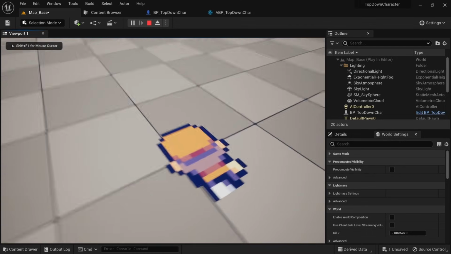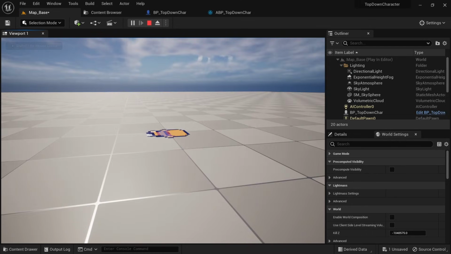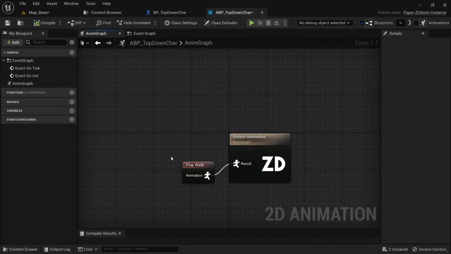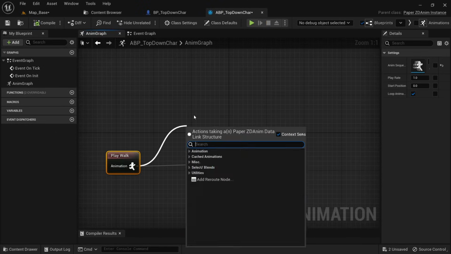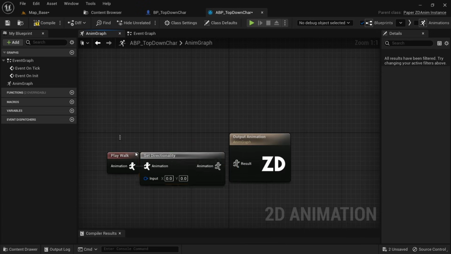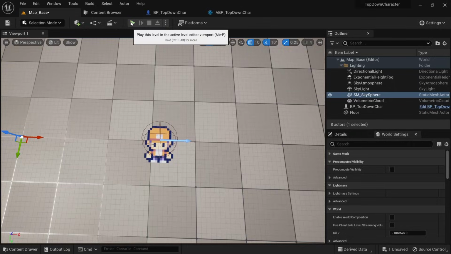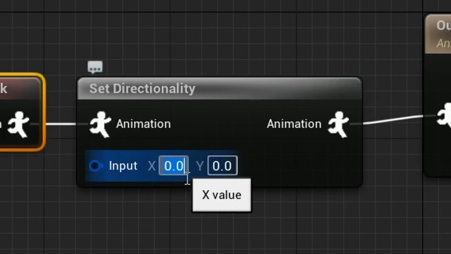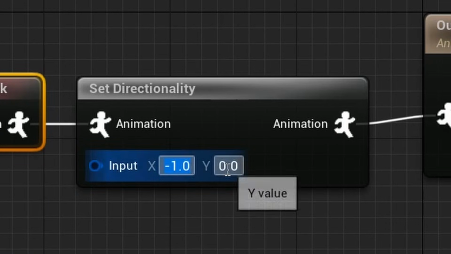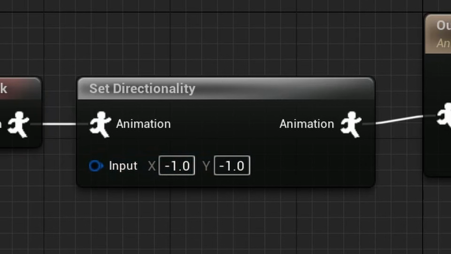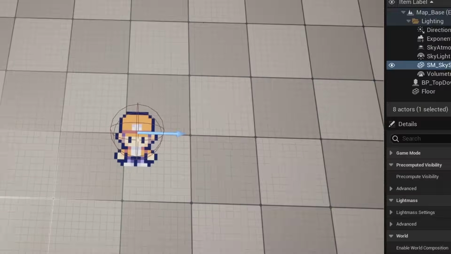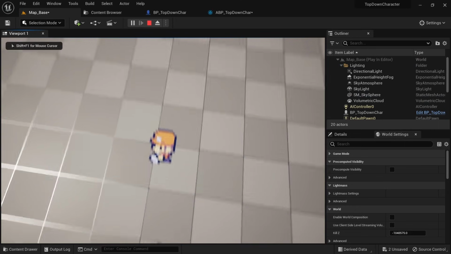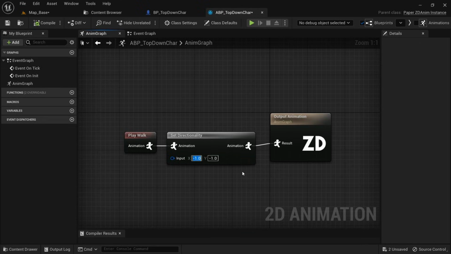Currently, it will always play the up animation since we need to tell the animation blueprint which direction we want the sprite to face. To do this, we can use the set directionality node. When we use this and don't input any values, the sprite will face right by default. The x value will determine your horizontal direction and the y value your vertical direction, and it's always a value between -1 and 1. So for example, -1 and -1 means down left. 1 and 1 means top right, and so on.